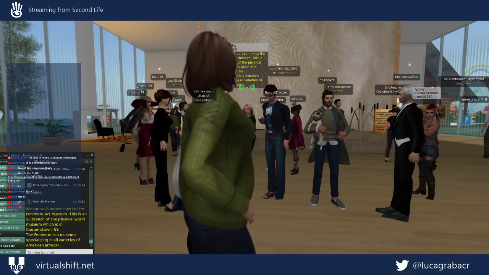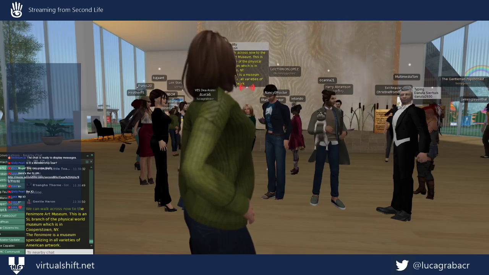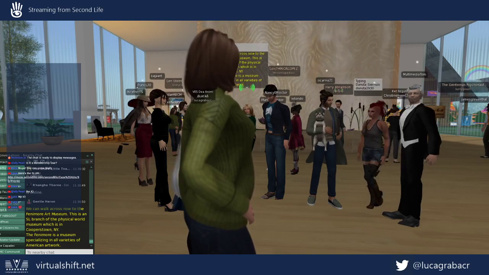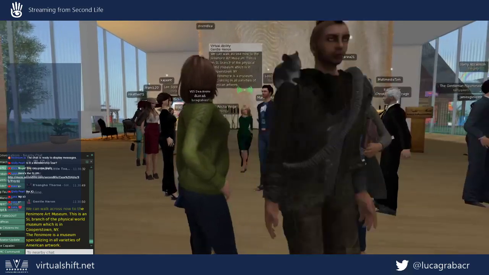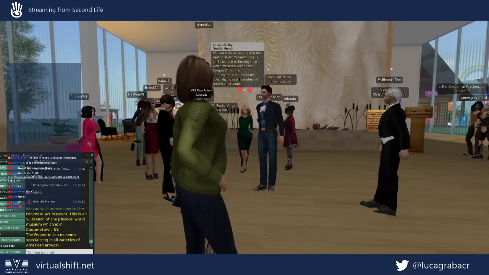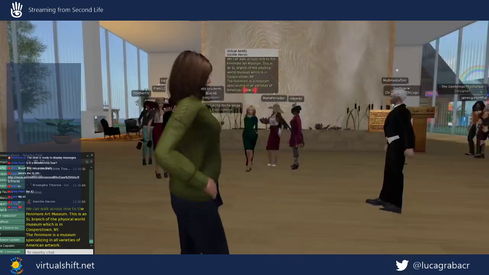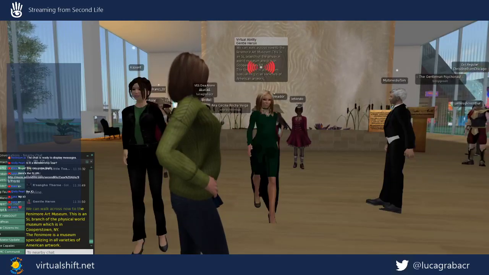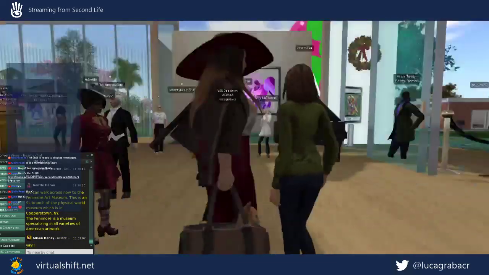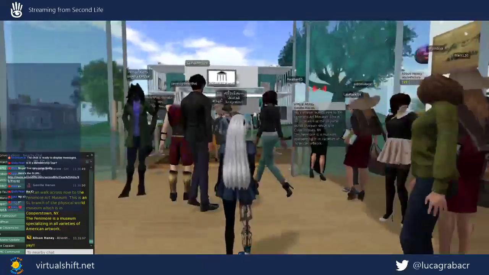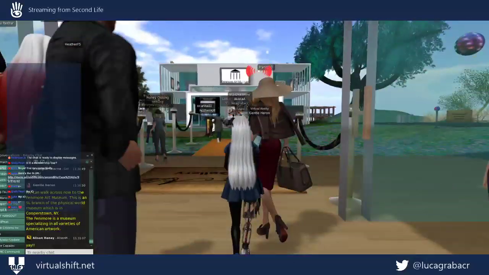Okay, we can now walk across the lawn to the Fenimore Art Museum. This is a Second Life branch of the Physical World Museum, which actually exists in Cooperstown, New York. And it's a museum specializing in all varieties of American artwork. So we're just going to walk right straight across the lawn. For those of us who can walk straight, I apparently cannot.